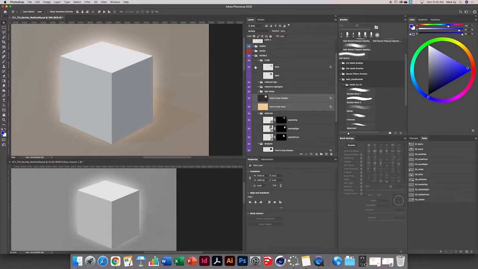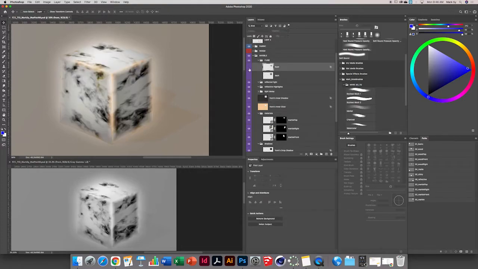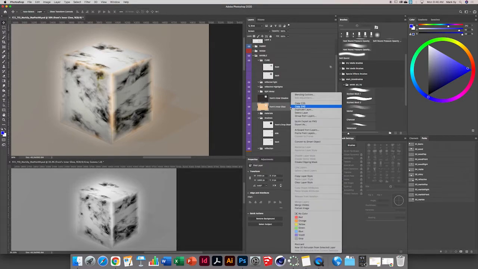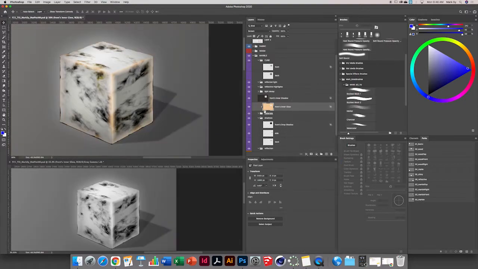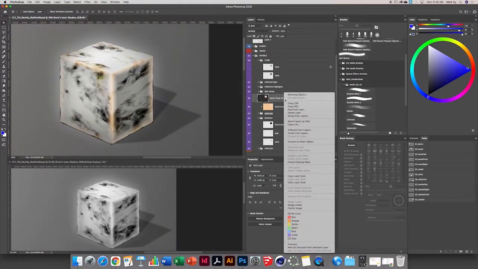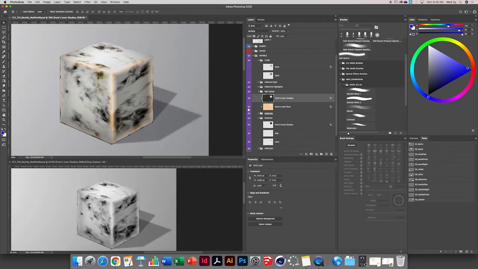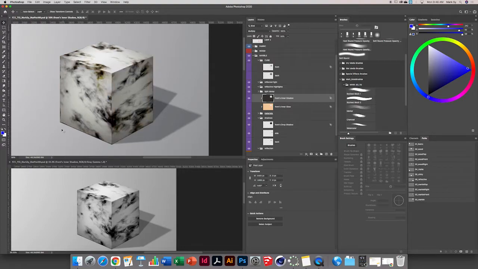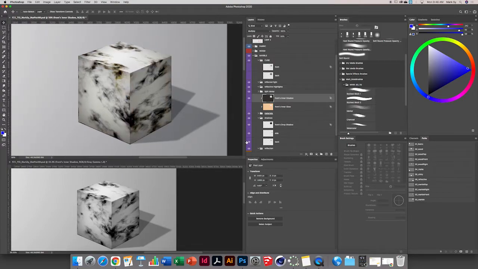So first, I'm going to hide this front cube so I can see my material. And then, making sure that those 2 effects are above my materials subfolder, I'm going to right-click on each of them and say Create Clipping Mask. So it clips to the whole folder underneath it. Same thing with inner shadow. Create clipping mask. Okay? So let me hide the inner glow so you can just see the shadow that's there.